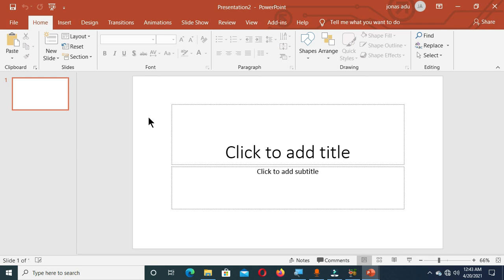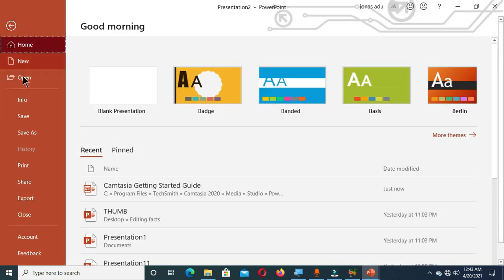The Backstage view is located in the file menu, and the file menu is located at the top left corner on the menu bar. So when I have a single click on the file menu, I'm going to get this Backstage view, and the Backstage view will help you to perform different tasks. And when I click on the home button, I can also choose a new blank presentation, or I can choose any template from this section.